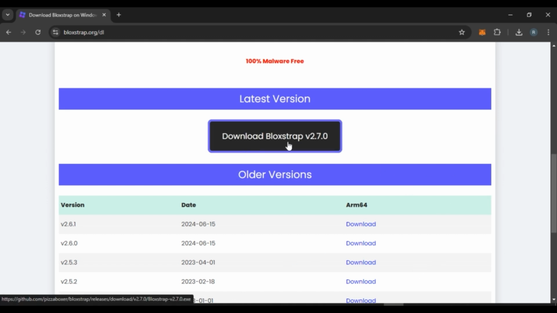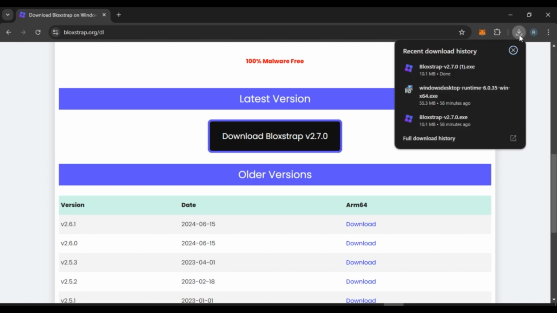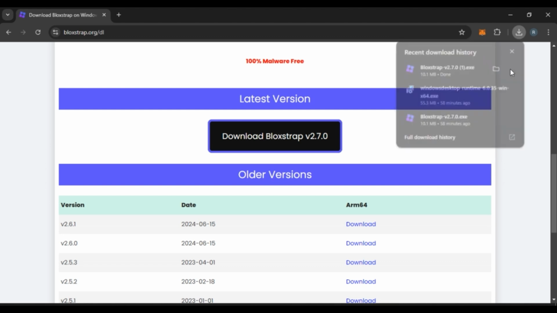Click on the option download Bloxstrap v2.7.0. This version may differ according to the time. Now click on the download icon that you can see right over here. Now you can see over here this has been downloaded. Click on the open icon that you can see right over here.